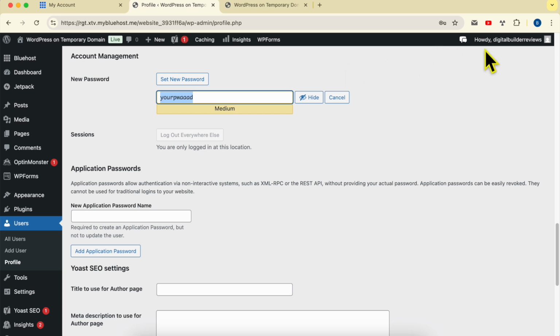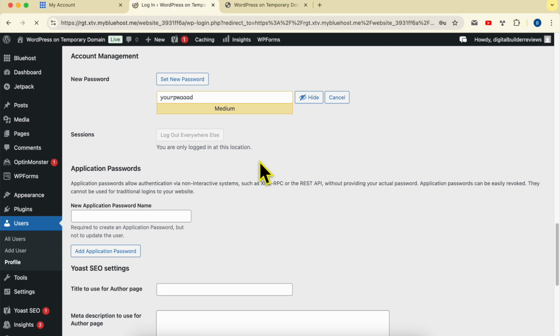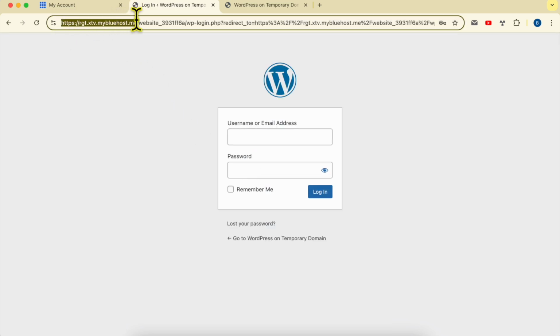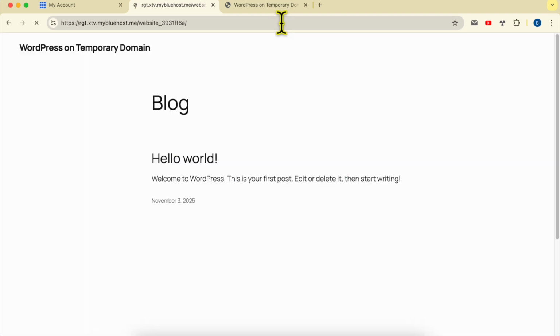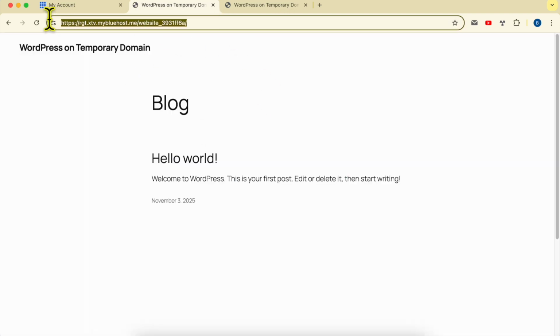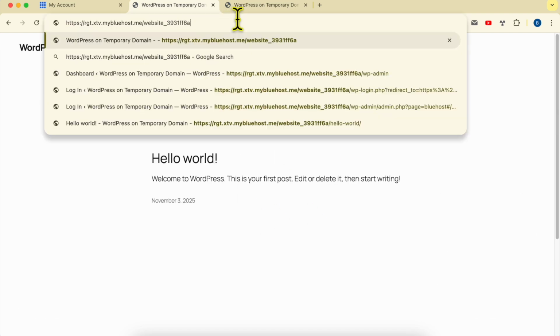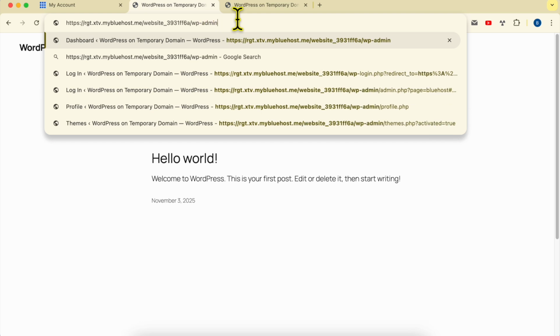And later, let me show you how to log into the WordPress dashboard. Just type in your WordPress site address. Let's remove the rest. This is your WordPress temporary domain, and this is the website. To log into your dashboard, simply add /wp-admin, like that, and hit enter.